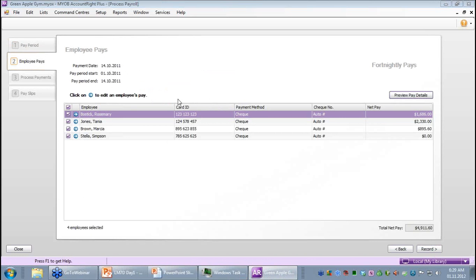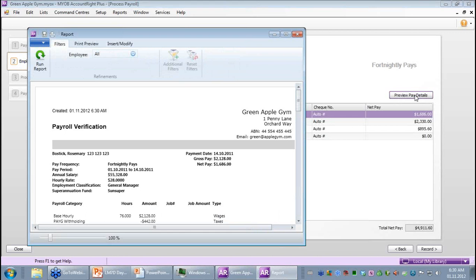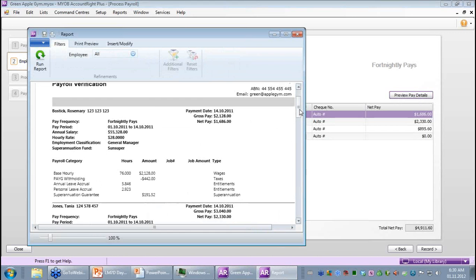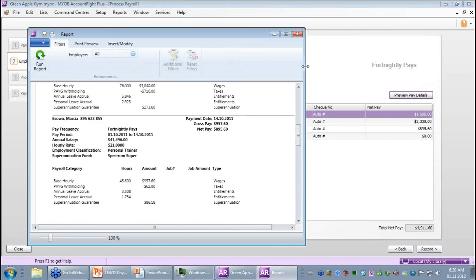And I have come to the second tab, which is the Employees Pay. You can see all of my employees listed here with their card IDs and payment method, so this is where you can check that the payment method is all the same. The net pay is listed here. I have the opportunity, if I'm happy with it, to preview my pay details there. And this is what the pay will look like, so I could actually print that off and get someone to sign off that they're happy with that.